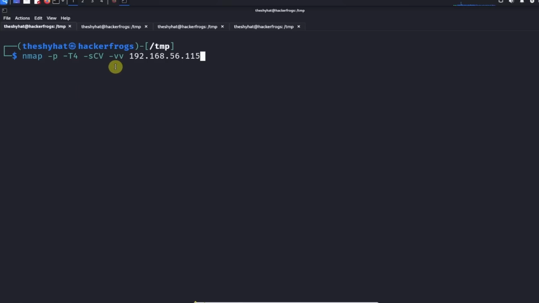We run it very verbose. We use common scripts and versioning information on any services we find. We run it on 4 threads, which means it's very fast but not too fast. And we scan against every port, which is this argument here, -p-. So we're going to run it against the machine to try to figure out what ports on the target are open.